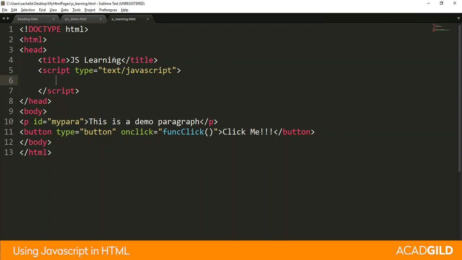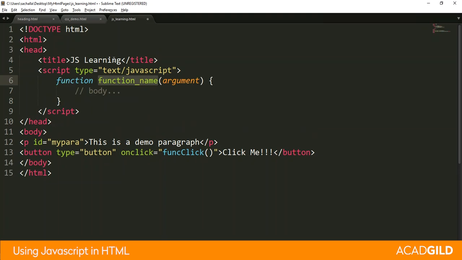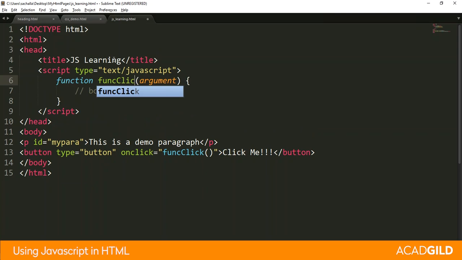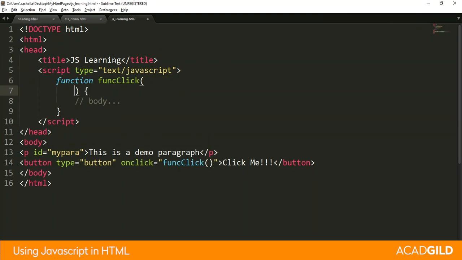In order to add a function in JavaScript, we use the keyword function by giving it a name called functionClick. If there are any arguments that you want to pass to this function, we may supply that in the parentheses, but right now we do not have any parameters to pass to the function. And within the curly braces, we put the function body.